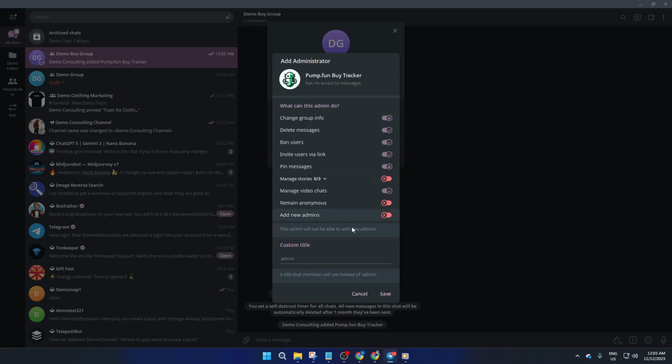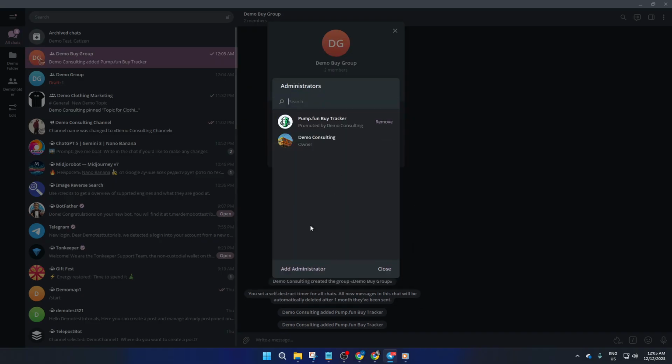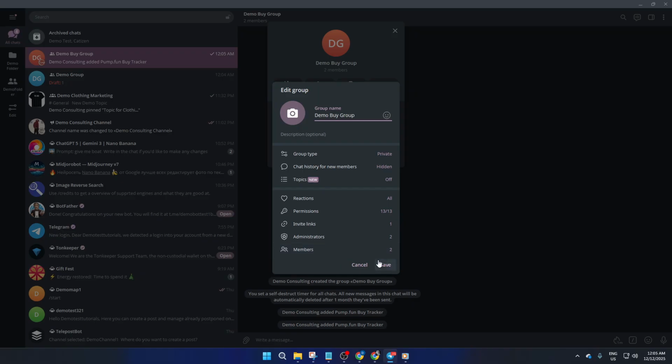Now you're given options on what permissions the bot will have, things like posting or editing messages. Depending on what features you want the bot to handle, grant only the necessary permissions. For example, if the bot is just posting updates, you might only need to allow post messages. But if it's moderating or deleting spam, consider extra permissions. Always take a moment to review. More permissions mean more power for the bot, so only give what's genuinely needed. When you're happy, tap Done.